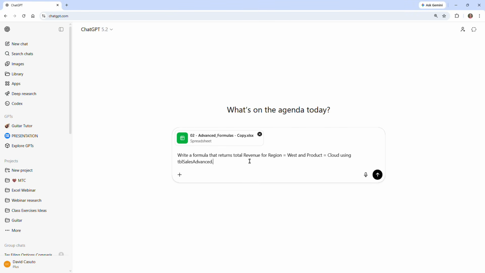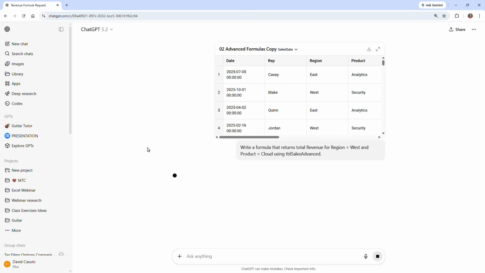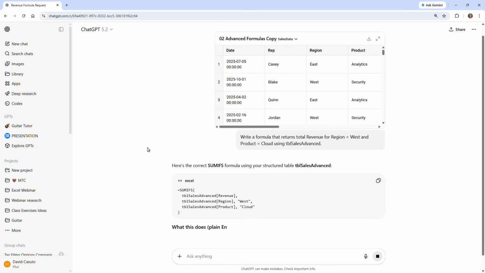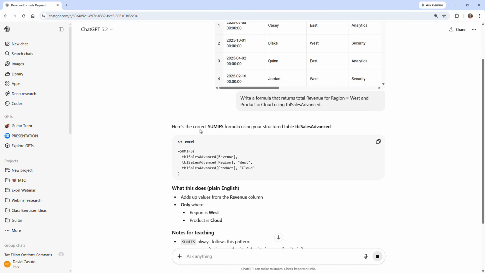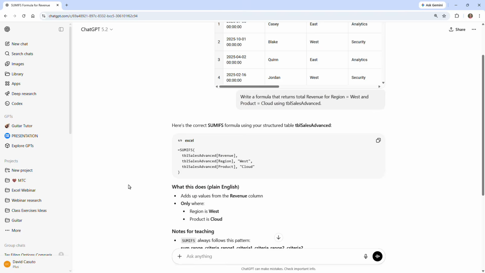Write a formula that returns the total revenue for region equals West and product equals cloud using the table sales advanced. So I actually have a table in there that I'm now referring to. I'm very, very specific about the region I want, and I'm very specific about the product I want, which is cloud. So now it's going to tell me what I need to do. It scans the data, and then really within seconds, it's telling me what formula I should use. Notice I didn't say anything about SUMIFS in this case, and it got it for me.